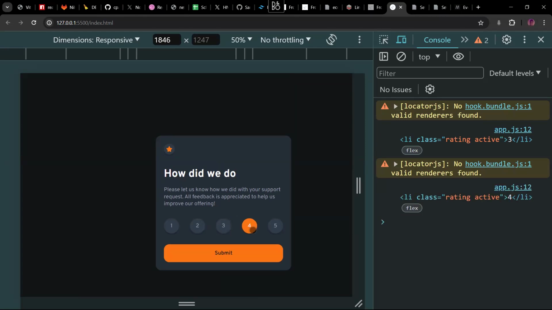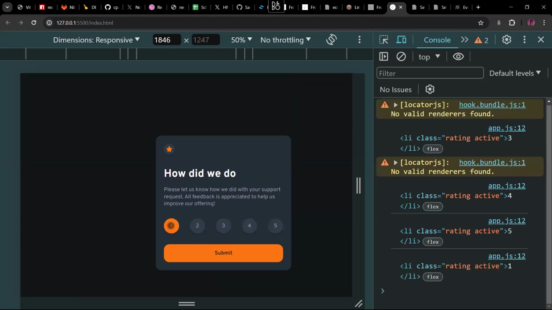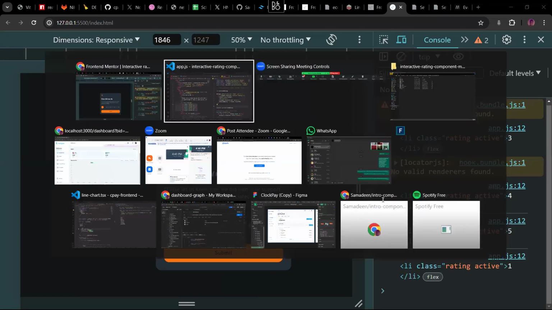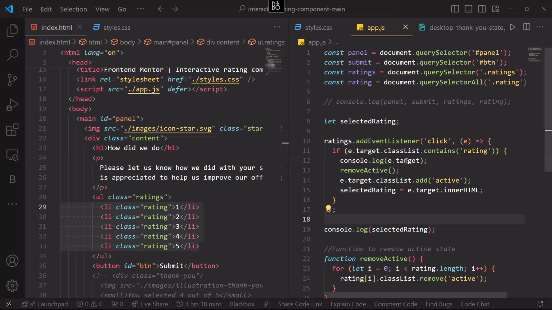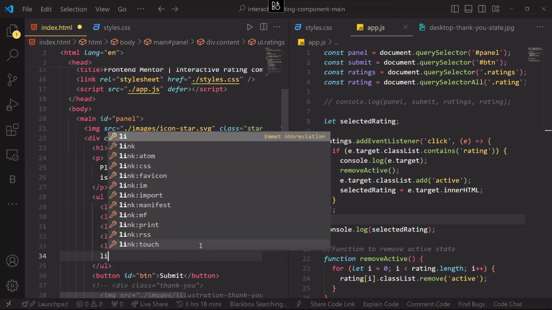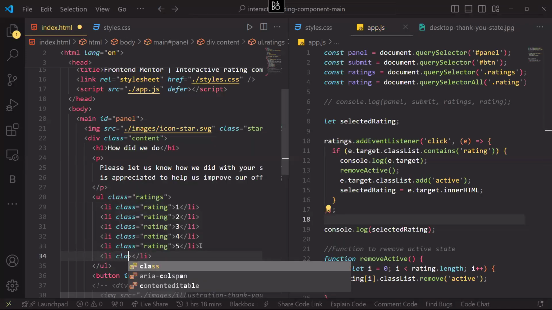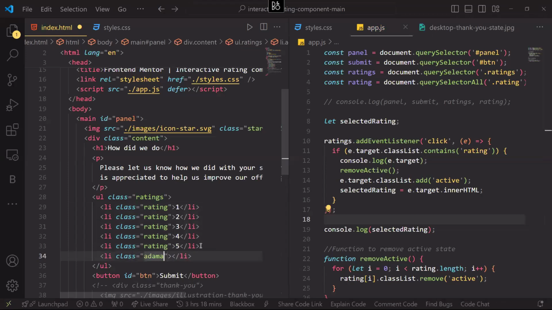I click on 4, I've targeted it. I click on 5, I've targeted it. I click on 1, I've targeted it. So I say, okay, as you've targeted it, check if the class list contains rating. So if I come here now, let's put an li, and let's put a class name. Let's put Adama. Let's put 6.